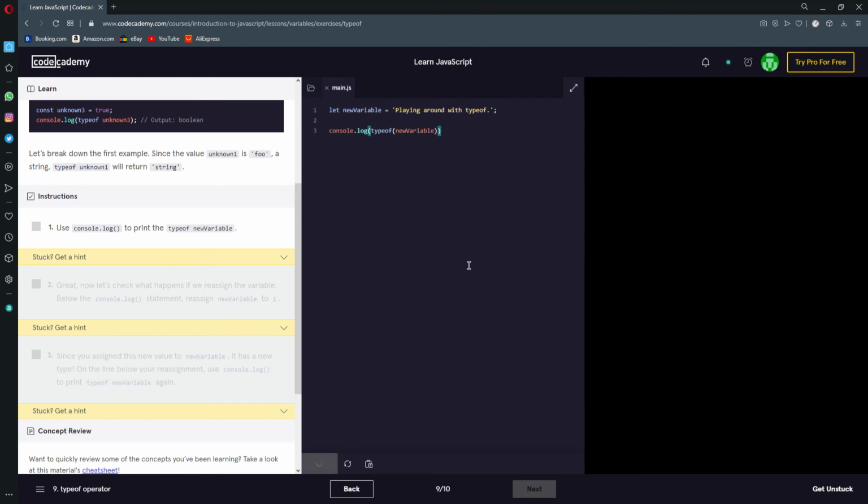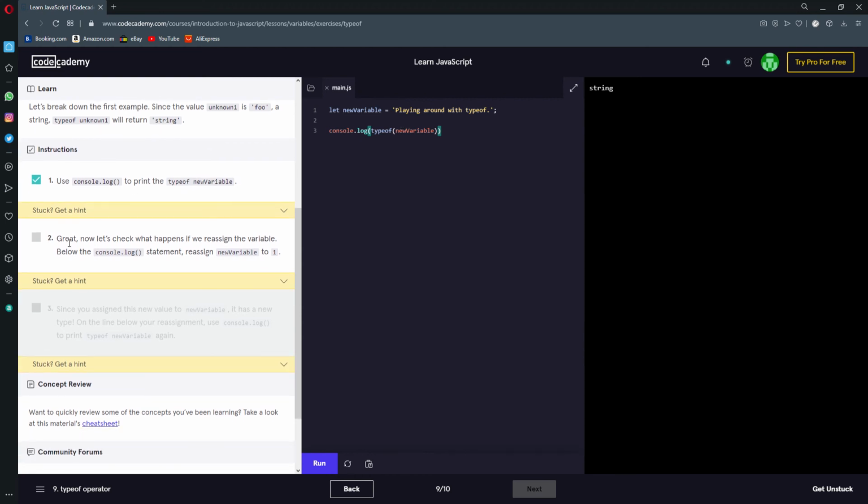When I click run, I get string because this whole set of characters is enclosed within a pair of single quotes. Great. Now let's check what happens if we reassign the variable. Below the console.log statement, reassign newVariable to 1. So I come below that statement and say newVariable is equal to 1. When I click run, I still get string only because I haven't logged the type of the newVariable to the console after reassigning it.